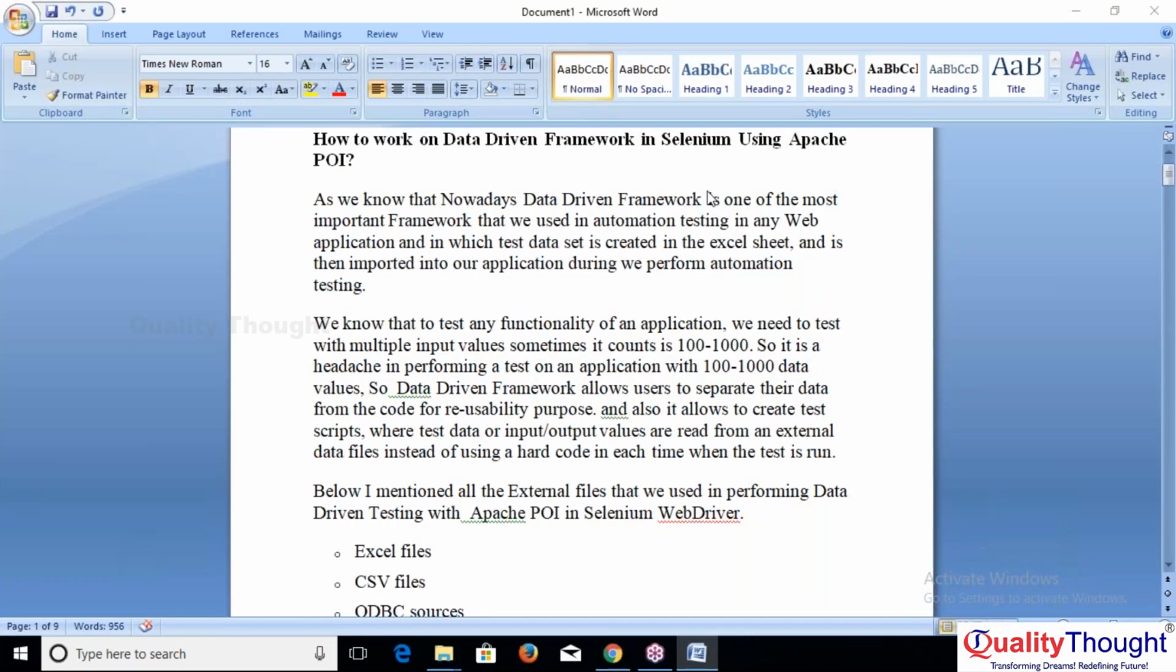concept, as it is very important for you in order to have data driven, like passing the data from the Excel document to your automation script. Okay, so how to work with data driven framework in Selenium using Apache POI. So I hope it is visible to you guys. Is it visible? Okay, fine.